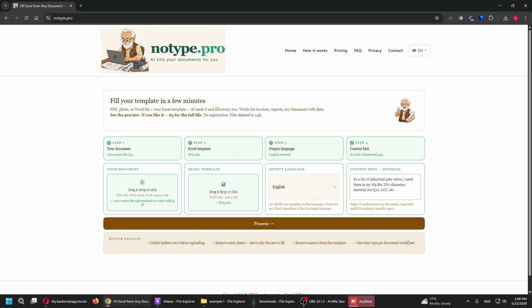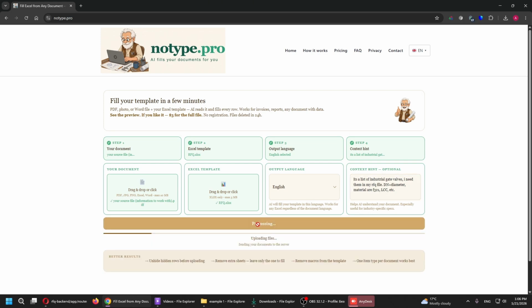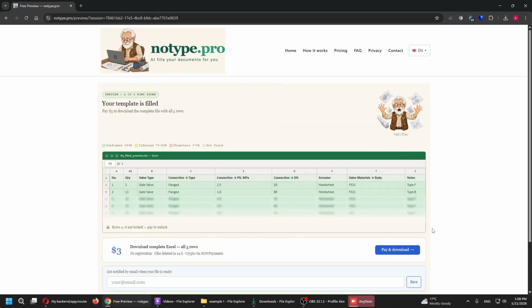That's it. Now just wait. Depending on the document size, it usually takes between 20 seconds and 3 minutes. In about 30 seconds, you'll see a preview. The first few rows filled in.